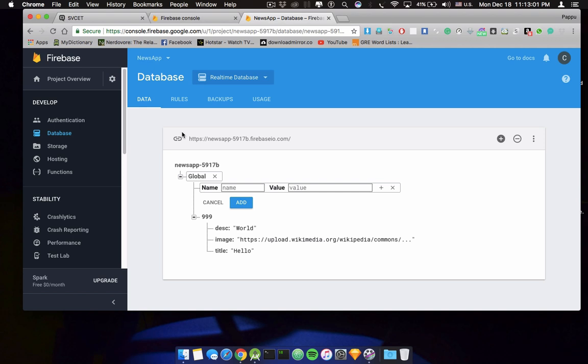Today I'm going to show you how to retrieve the database into your CardView in Android Studio. First of all, we are going to create something inside this database. This is my database name. Inside this database, I'll create some number, something like 998.